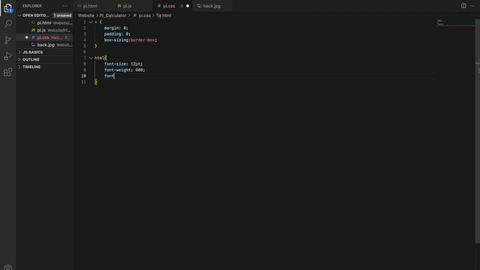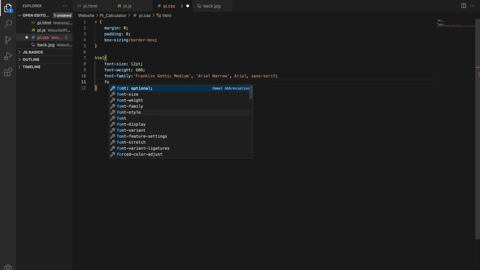So we're going to set the font size, the font weight to be a bit thicker, you know, like a boldness, then a font family to something a bit unique, I guess.